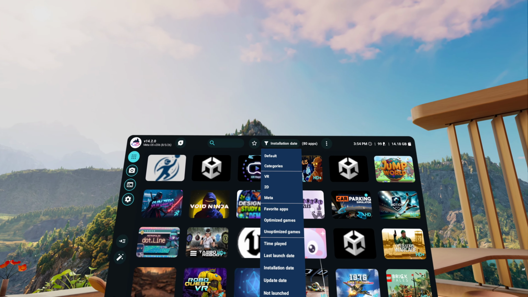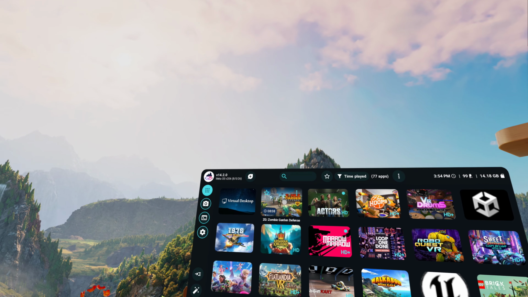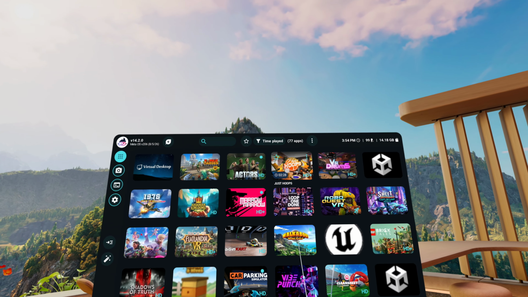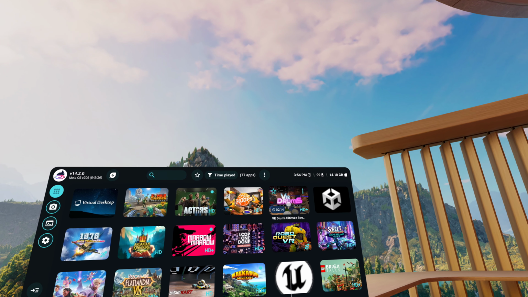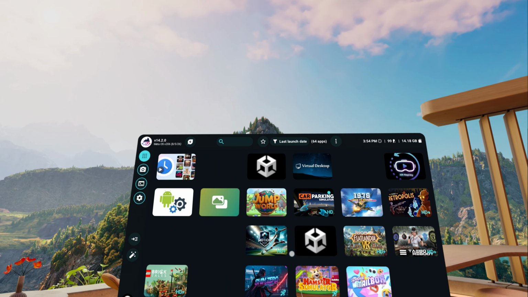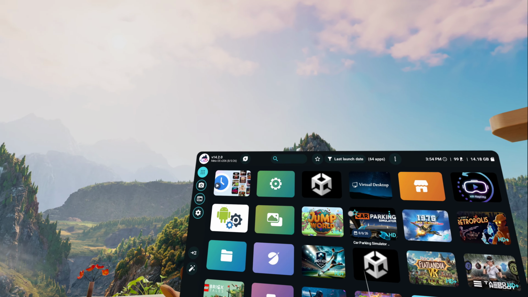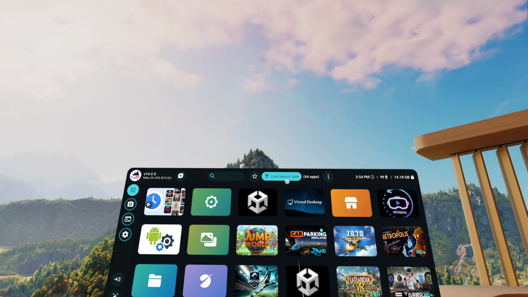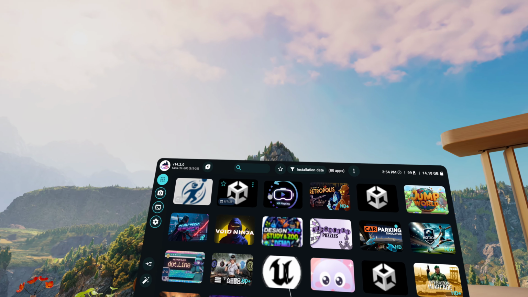I install, I remove. And then you can see the time, how long you played on it. So this one, 8 hours. This one doesn't tell me. Virtual Desktop, 74 hours. Time played. Last launch date. Sometimes you launch it and then you close it and then you come back later. So this is when I launch the application or the game. Installation dates. So this is when I installed them.